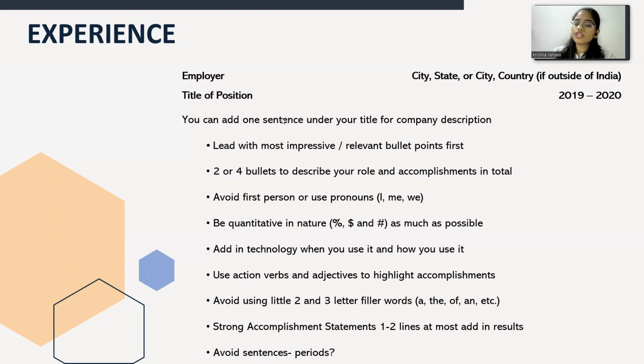Under this experience, first, always carry bullet points. Don't write paragraphs under it, and each bullet point should not extend more than one line. And another key rule is you should always have circular bullets in your resume. Other than circular bullets, don't use any other shapes.